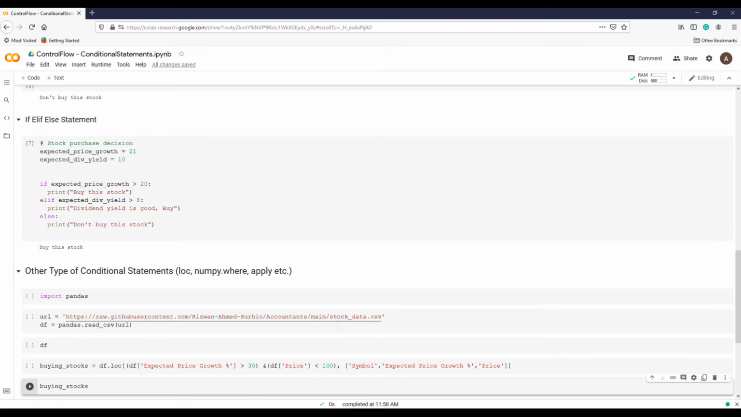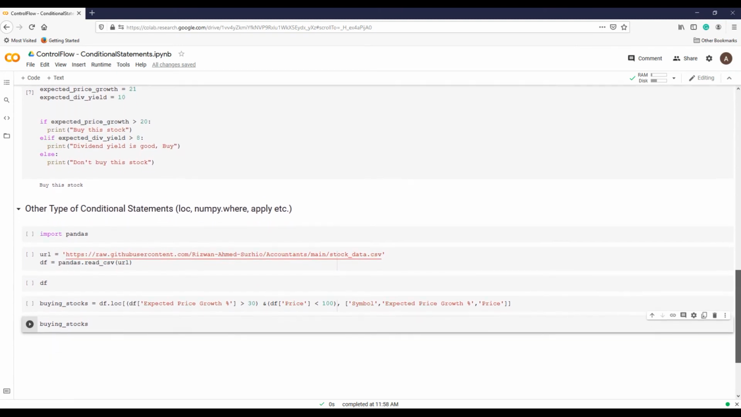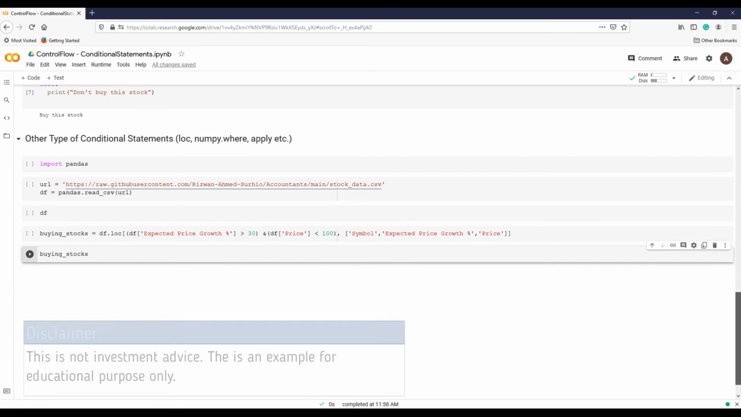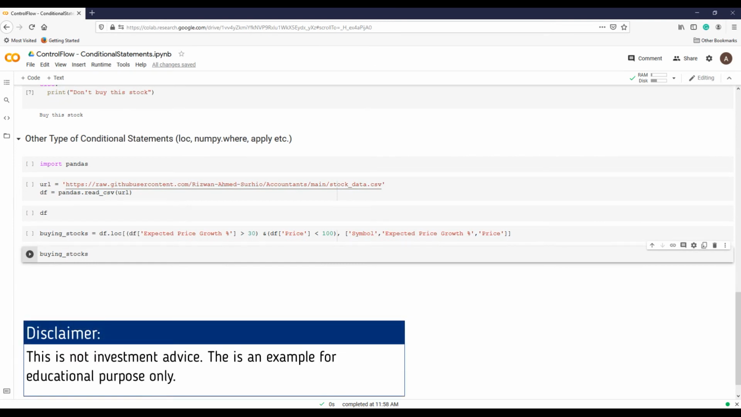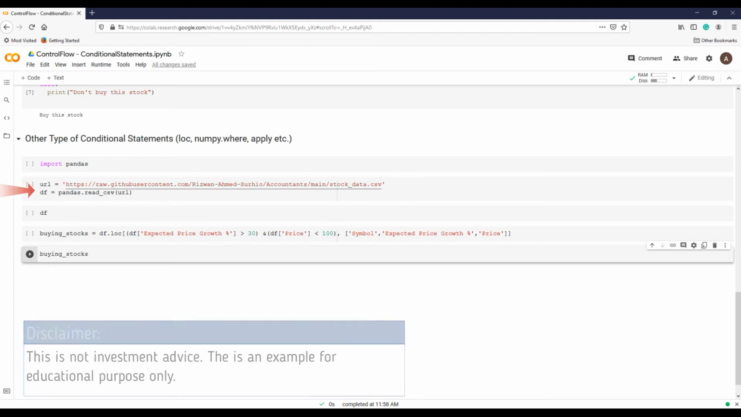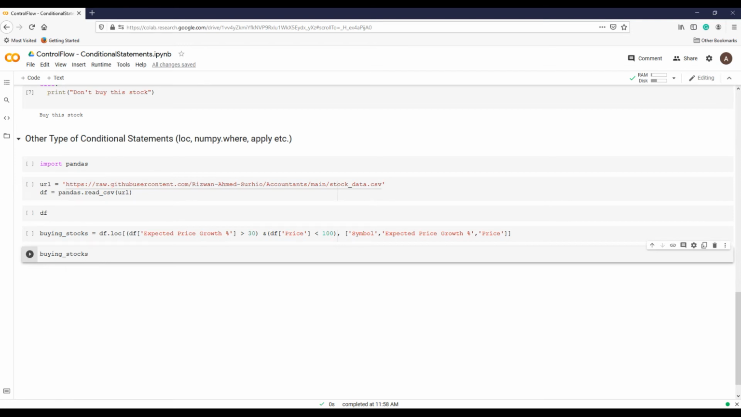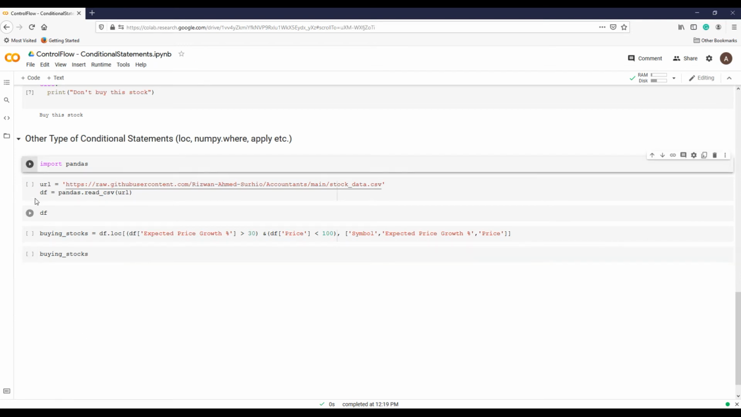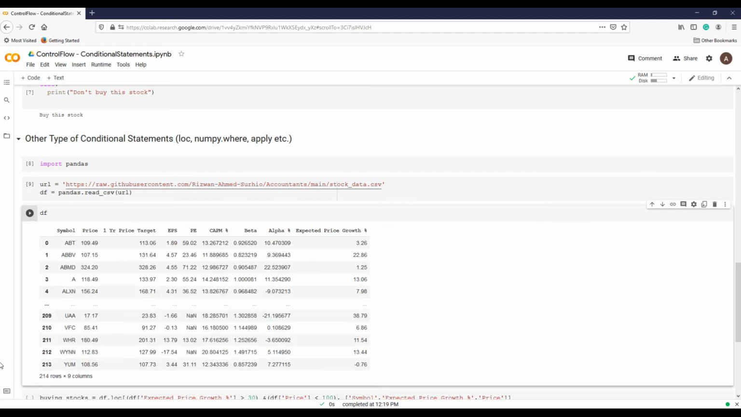Suppose you are interested in buying a stock and you aim to find the best stocks that meet your preferences. You can download the data from my GitHub repository using this link and save it in a variable df as a pandas data frame. Let's run and check the data. This is the data set of 214 stocks.